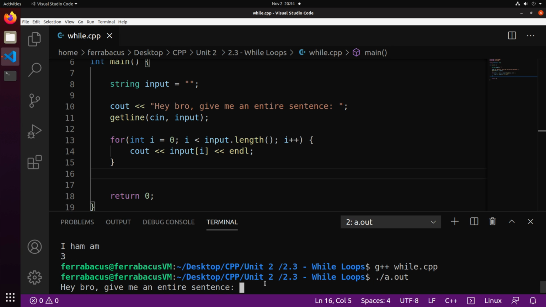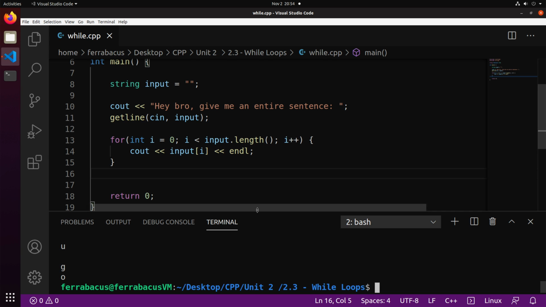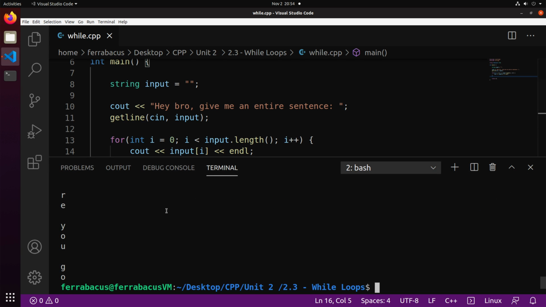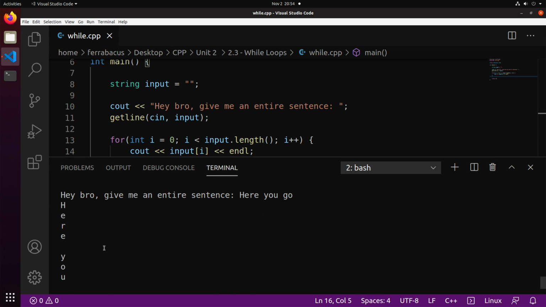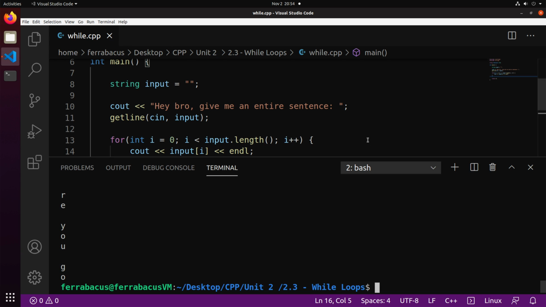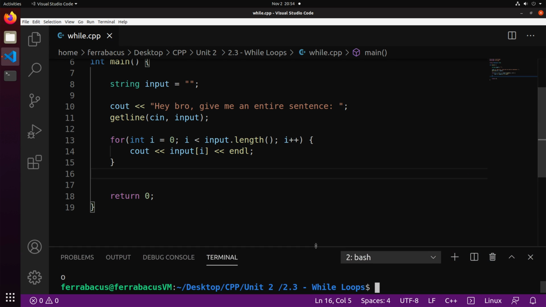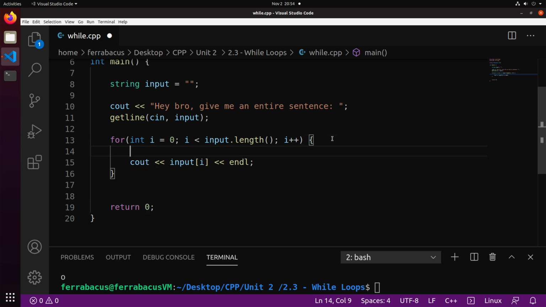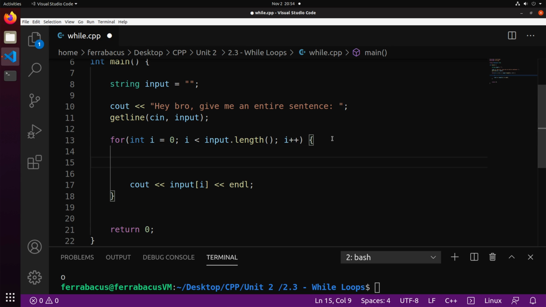Hey bro, give me an entire sentence. Here you go. And you can see that it's all printed on a separate line. All right, let's get a little bit crazier with this. Let's check if something is uppercase or not.